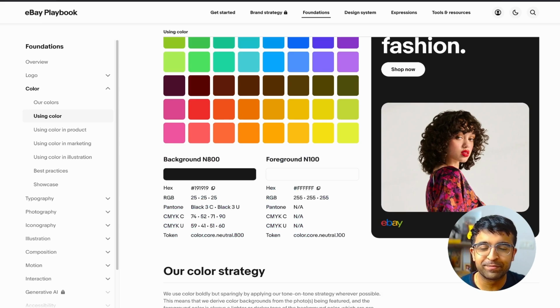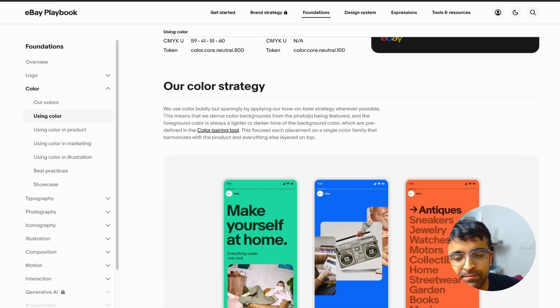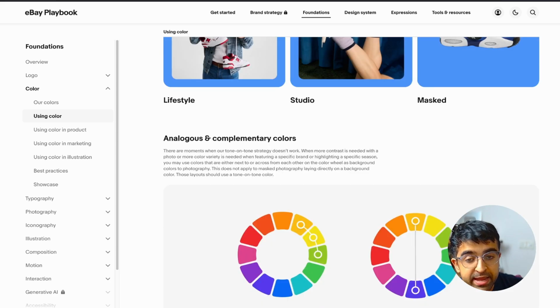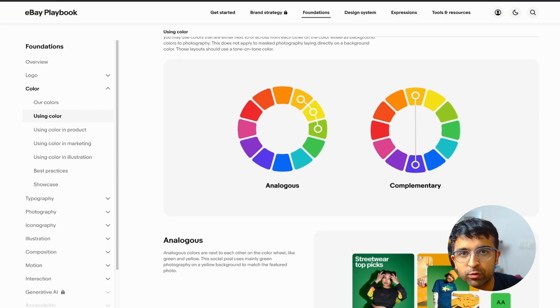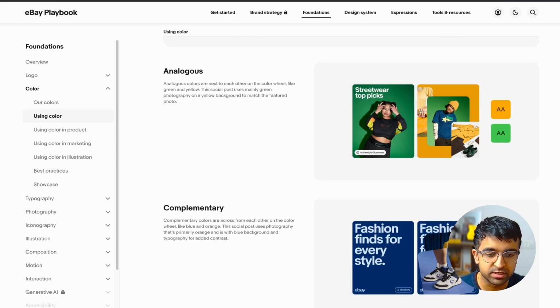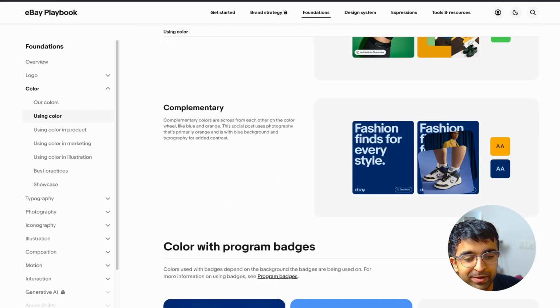So if you're a Photoshop guy, you can check out RGB. If you're a Figma guy, you can check out Hex. Or how they're using colors with images and what they follow. Right now they're following two color principles, the analogous as well as complementary. So they're using only two kinds of colors. Now, I really like the complementary color palette. I think it's very modern, very stylistic.